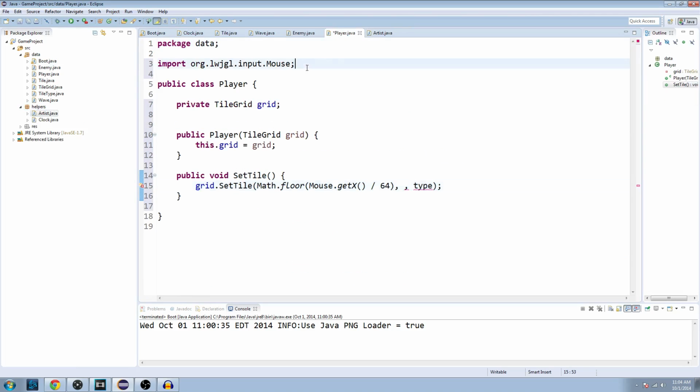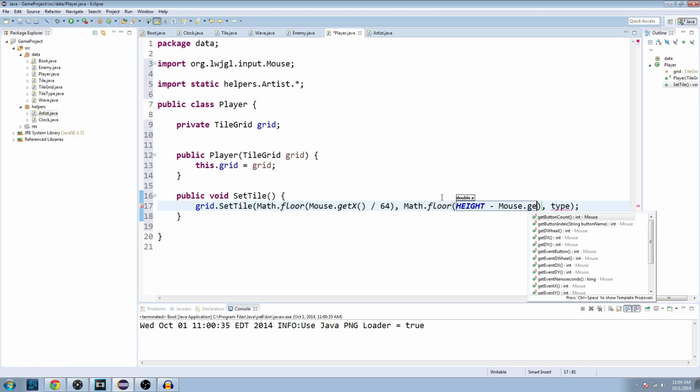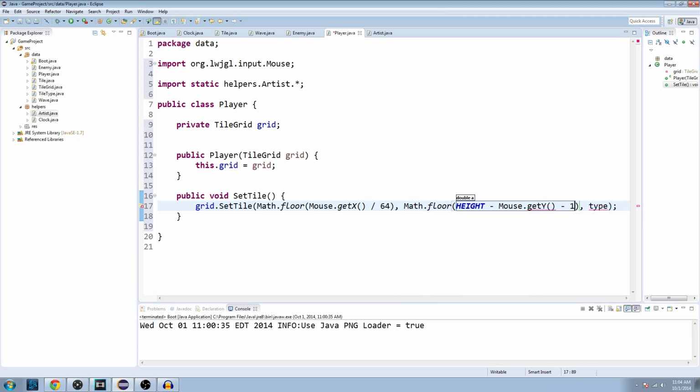So in our player class, let's import the artist stuff. Import static helpers.artist.*, and now we should have access to the height of the screen. So for our Y, it's going to be height. Well, actually, to start, it's going to be Math.floor, and then inside of these parentheses, it's going to be height minus Mouse.getY minus 1, and we're going to divide all this by 64.